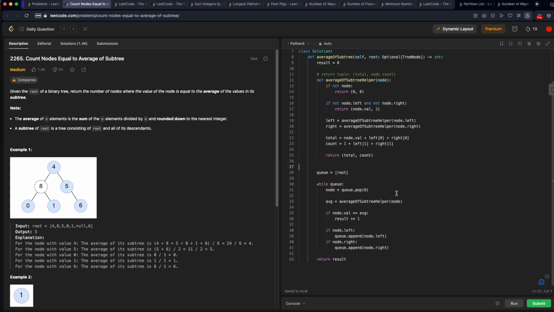So that does mean we have to adjust this a little bit. Now this was just returning the average, but now we're returning the total and the count. So let's do that here. So this is actually total and count. So now we actually have to calculate the average from the total and count. So average is going to be equal to total, do an integer divide by count.